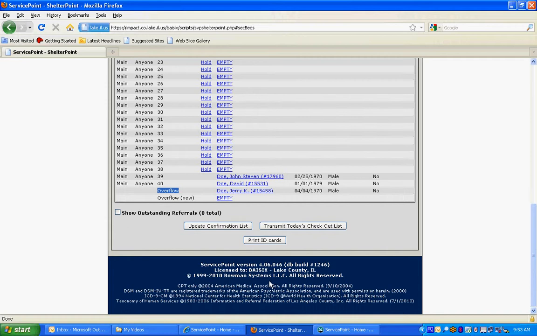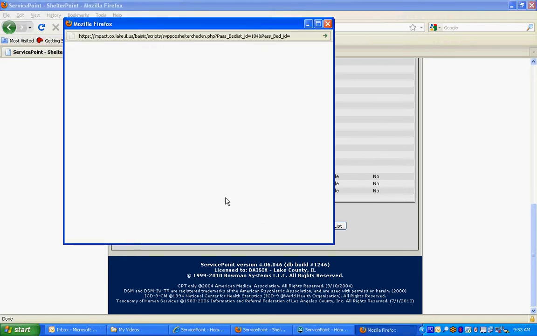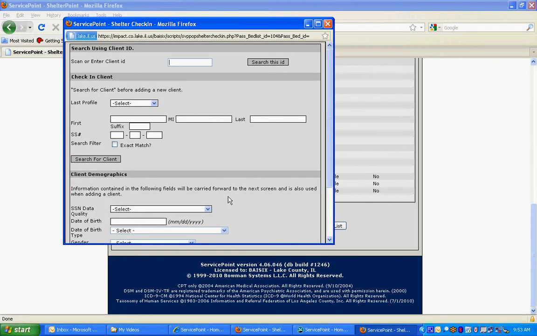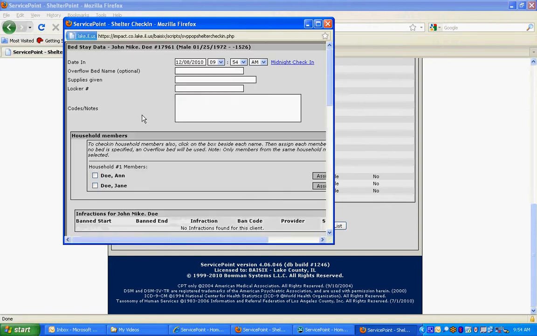If we want to continue to add more people into overflow beds, again, next to overflow, new, the empty link, click on it. And this time we'll add John Mike Doe's entire household to overflow beds. So I've been working with him. I click on his link. Screen refreshes.